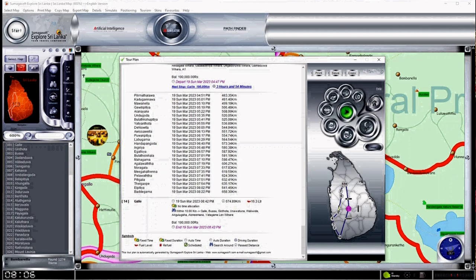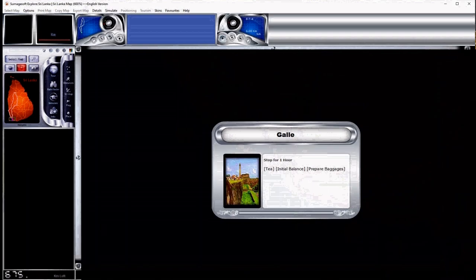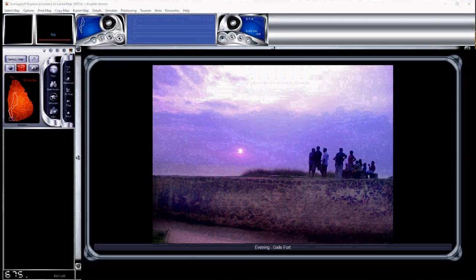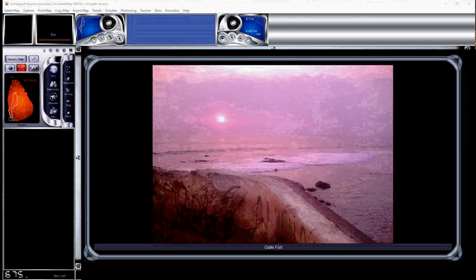Let's simulate our journey without delay. I simply click the play button to view our planned trip. The AI will prepare our trip and will start the simulation in a few seconds. Here we go. The simulation started.